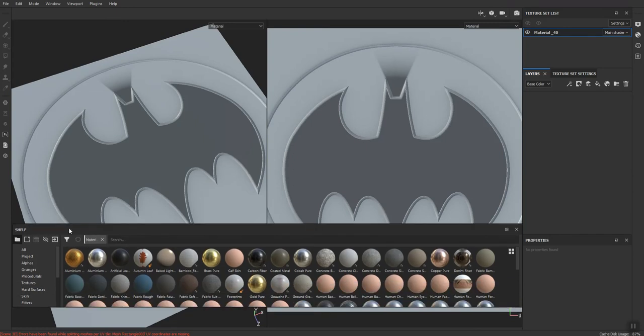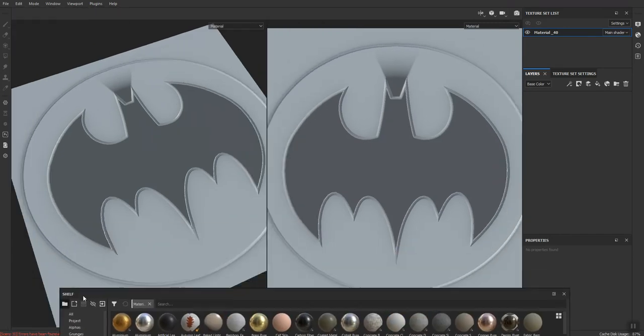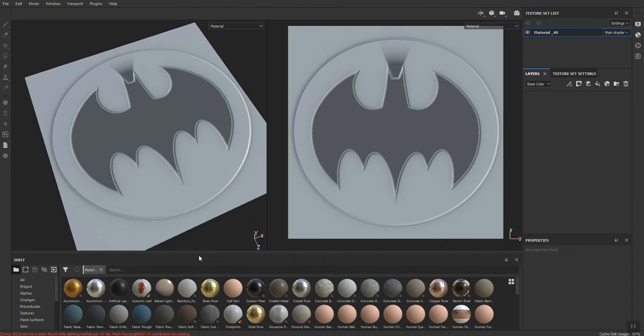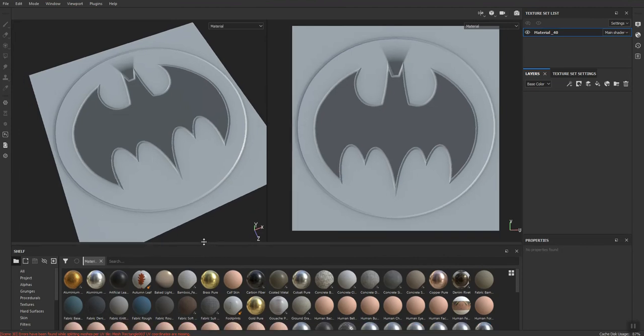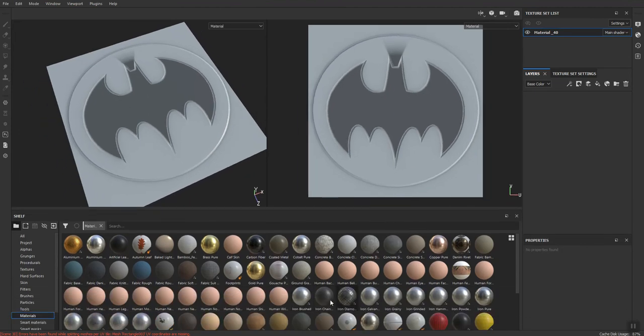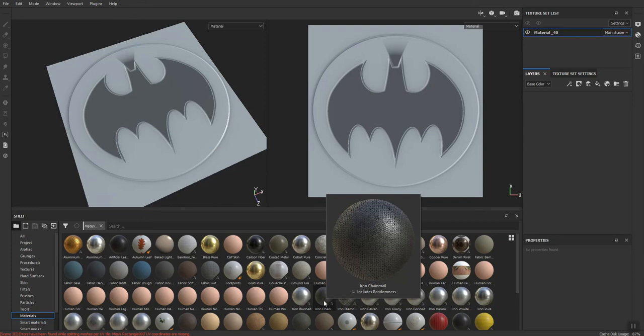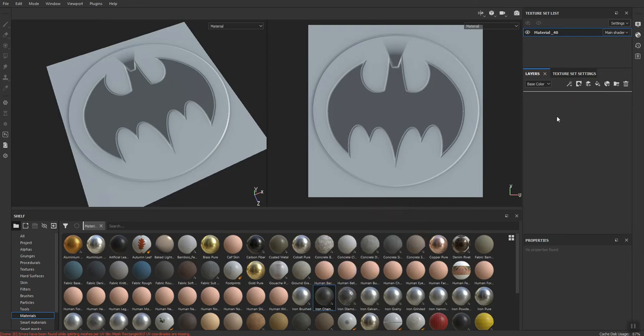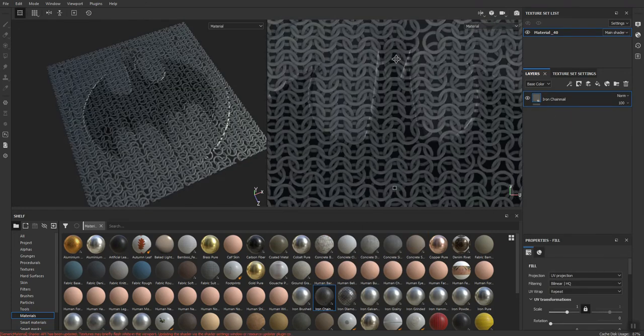Oops, I accidentally clicked on it and undocked it, and then you click and hold to redock it. Alright, so let's take something. Like here's iron chainmail. What if I put that material on my model? Let's see what that looks like.